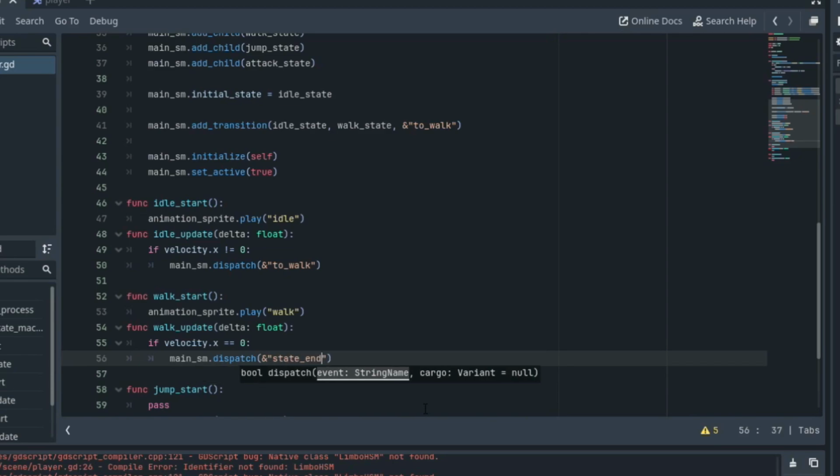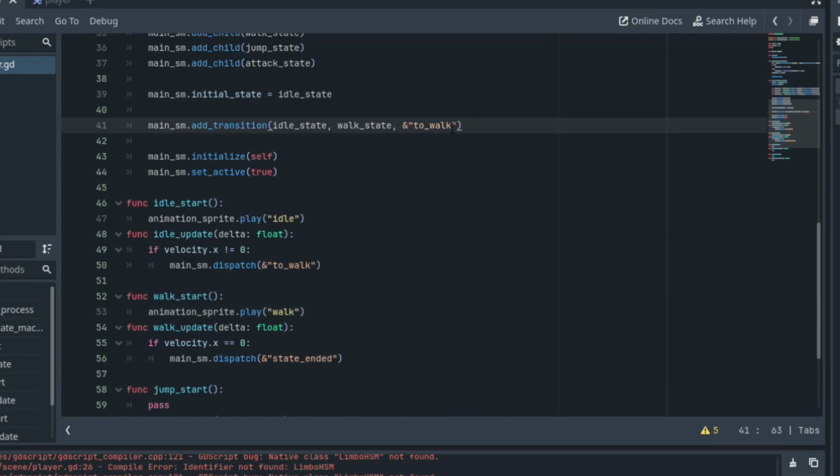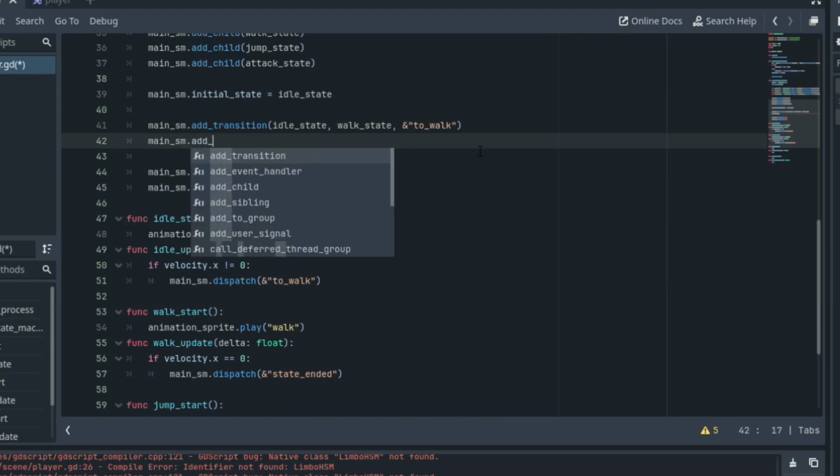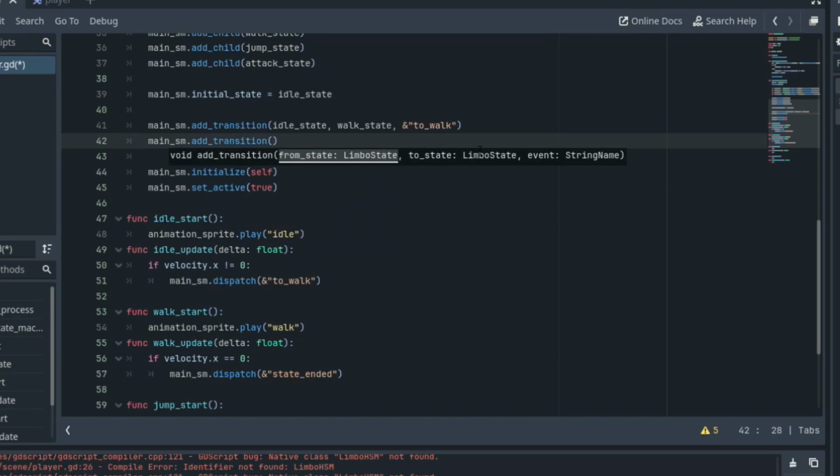And I'm going to explain why we're going to end up doing state ended and why we're not going to do a different event for that. But let's go over that now before we actually test this out. So if we go to main state machine and we say add transition, let's create a new transition. Let's actually do this from any state, because basically, let's think about this for a second. If we're in the jump state, at some point we're going to transition into the idle state. If we're in the move state, we're going to at some point transition into the idle state. If we're in our attack state, we're going to at some point transition into our idle state.